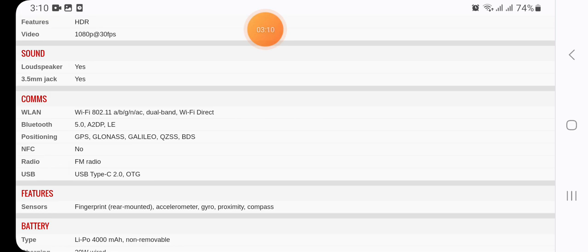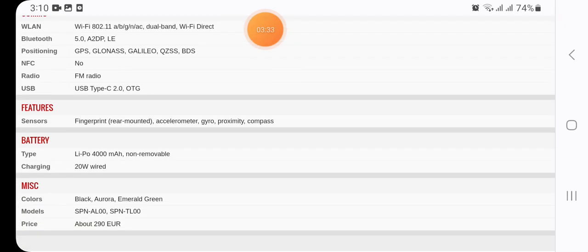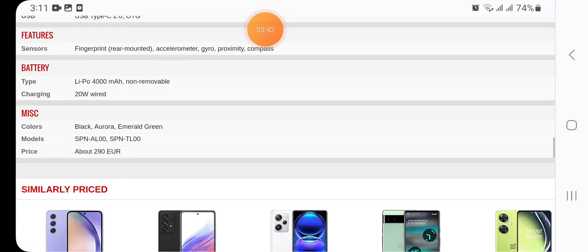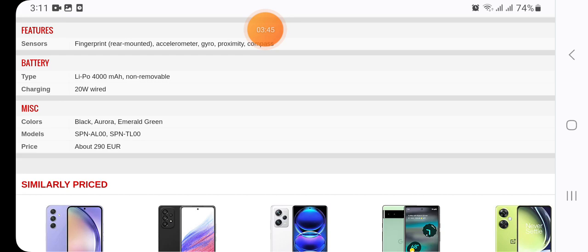Here we have in comms: WLAN Wi-Fi 802.11, dual band, Wi-Fi Direct, Bluetooth 5.0, A2DP, LE, positioning GPS, GLONASS, Galileo, QZSS, BDS, NFC no, NFC is not supported, radio FM radio available, USB Type-C 2.0, OTG. In features, sensors: fingerprint, gyro, proximity, compass. In battery: type LiPo 4000 mAh, non-removable, charging 20 W wired. In colors: black, Aurora blue, green.